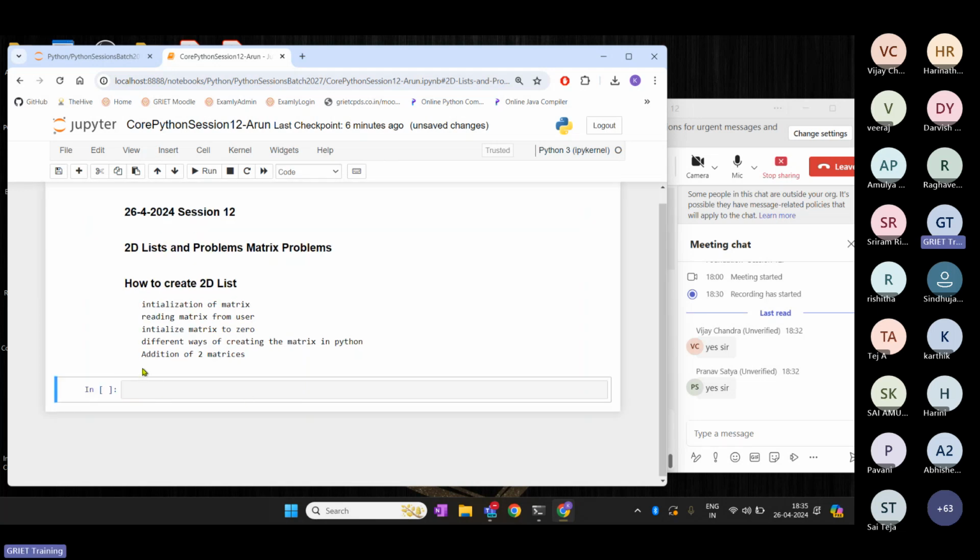So quickly, I want you guys, those who have practiced, let's just revise what you have done in the addition of two matrices question, right? How will you do the addition of two matrices? What is the approach I told you? What is the first thing you require? Number of rows and number of columns. How will you read the two values? Using map, int, input dot split, right? This is how you read the number of rows and columns.